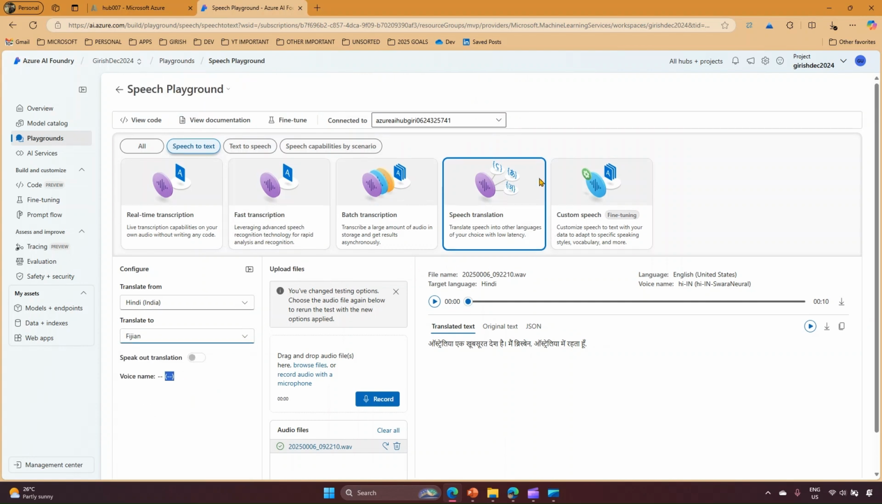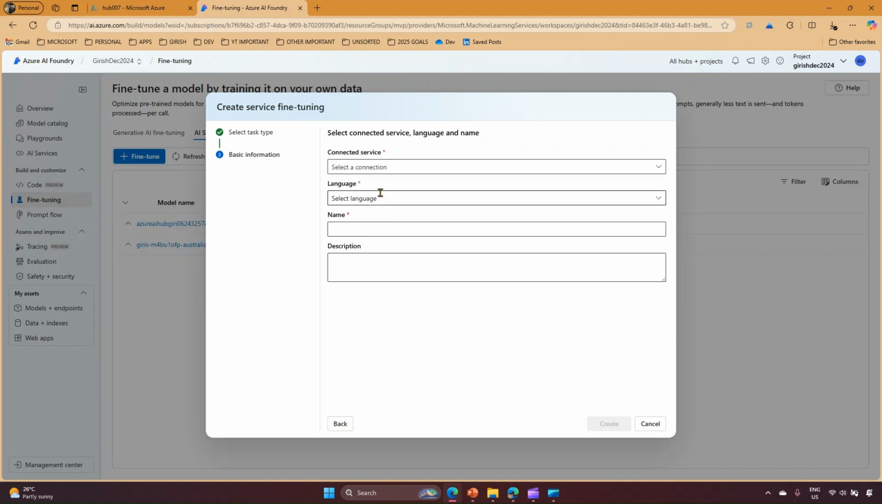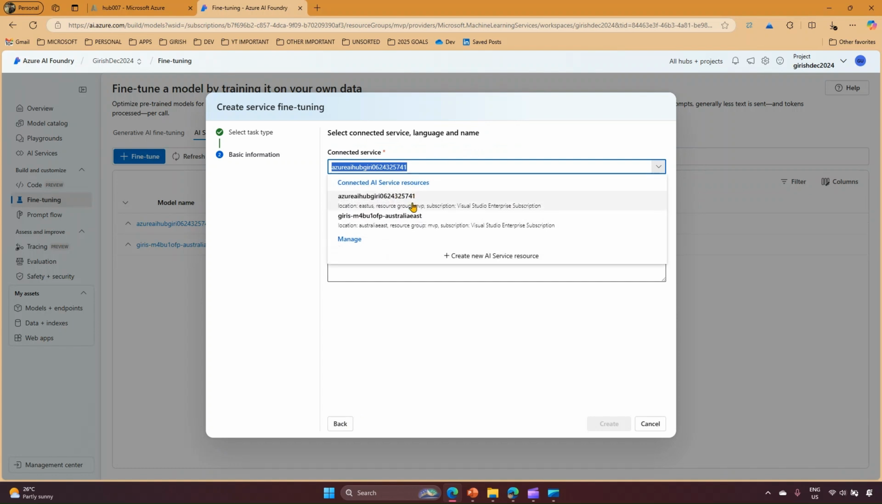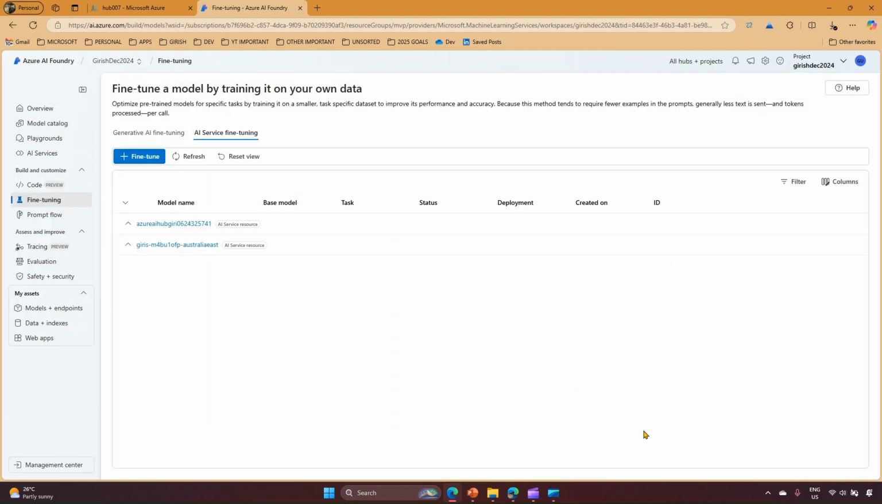So with the speech playground, you can just play around and tune, basically first check the model and then you have an option to fine tune it. Now in order to do the fine tuning, you need to perform various operations. So if I just click on speech to text, then I'll just click on next, and then you need to connect to a service, and then you need to configure that information, and then you create a service fine tuning options for that specific service. Now I'm going to go through that in a separate video altogether.